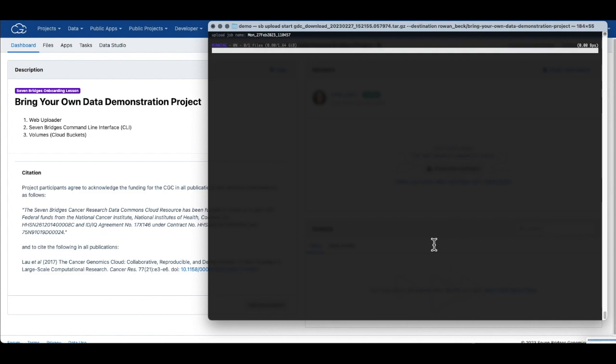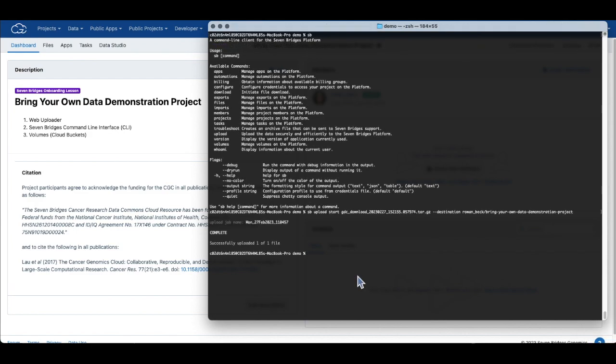So this is just for uploading one file, but if you want to do more, you can always use an asterisk or a wildcard to search for a file name ending with something. For example, you can use *.bam for all the BAM files in a directory. Here you can see that it's completed already. It says successfully uploaded one of 1 files.